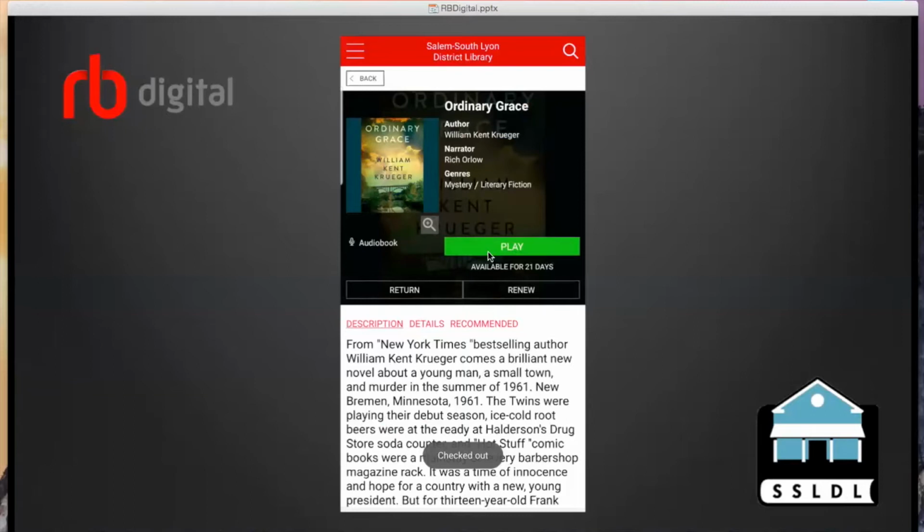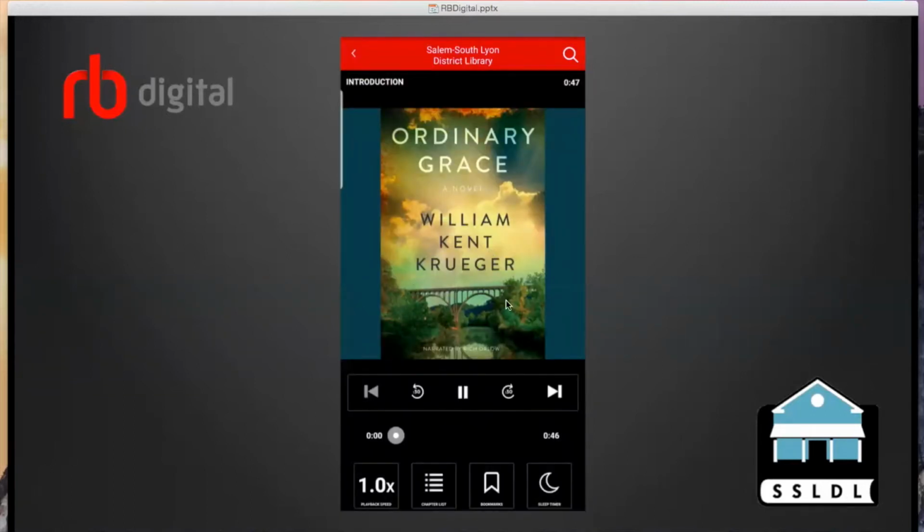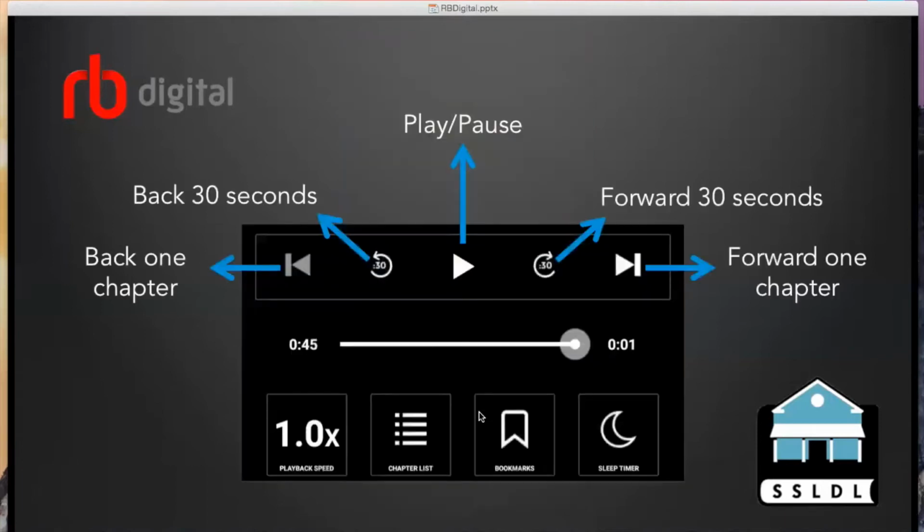So I'm clicking on Check Out, and now I have officially checked out the title, and I can click Play to begin. Once you've opened the audiobook, you have the control panel at the bottom. I'll zoom in a little bit so you can see it better. The play or pause button is in the middle, this triangle here. To the left of it, there is a circular arrow with a 30-second mark. That's if you would like to go back 30 seconds in your book.